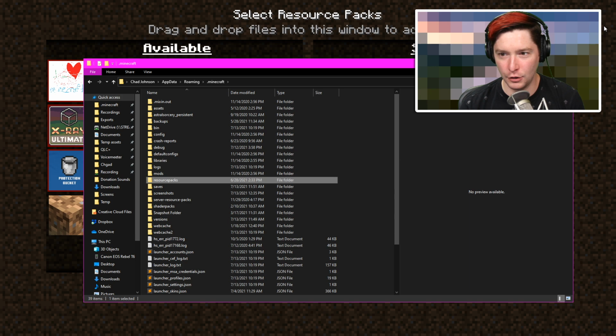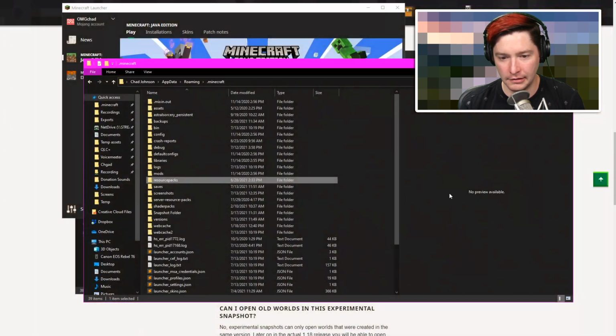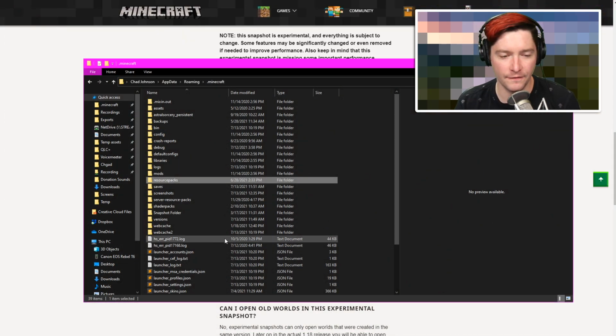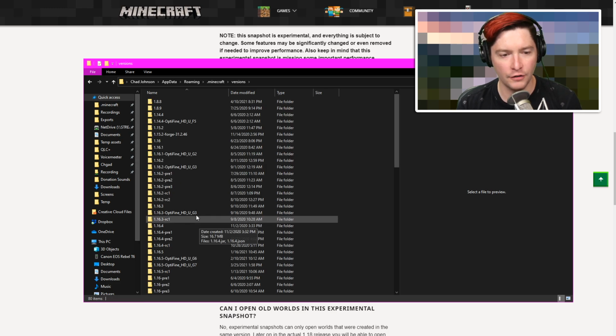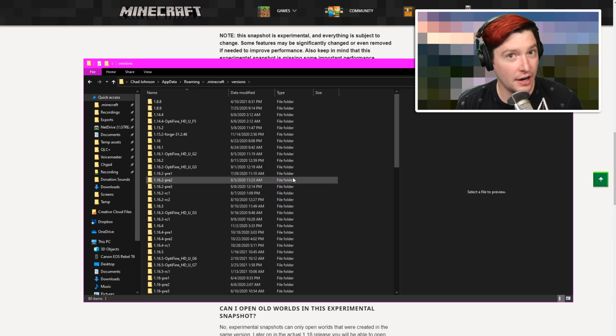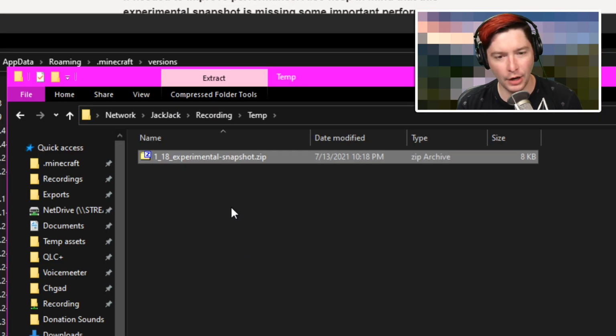And then go ahead and close out of Minecraft. Goodbye. And we're going to go to the versions folder. So right there, versions. Then we're going to go find that zip file. Happens to be right here for me. And we are going to unzip it.